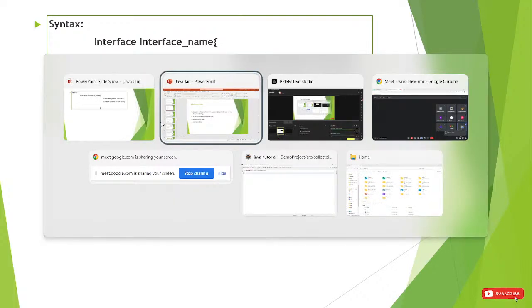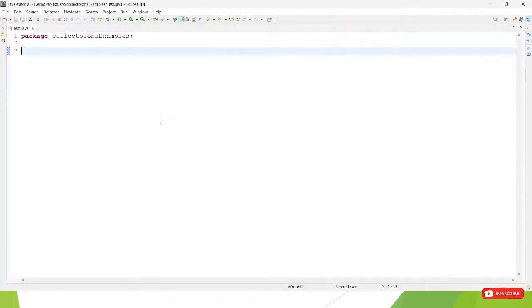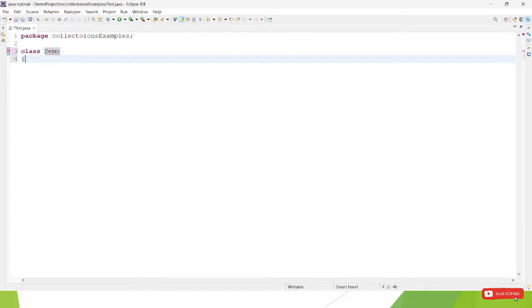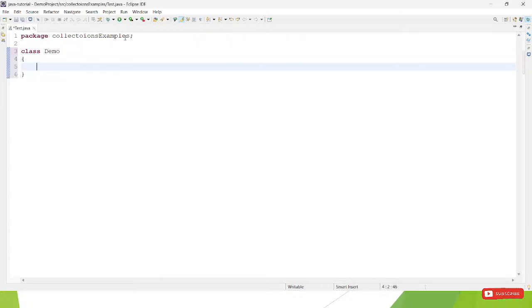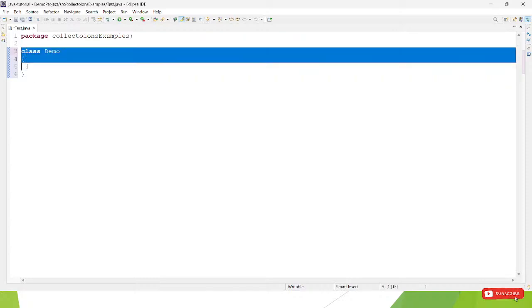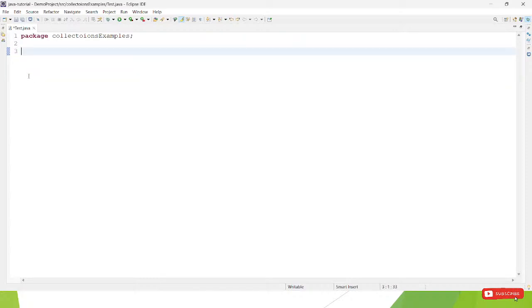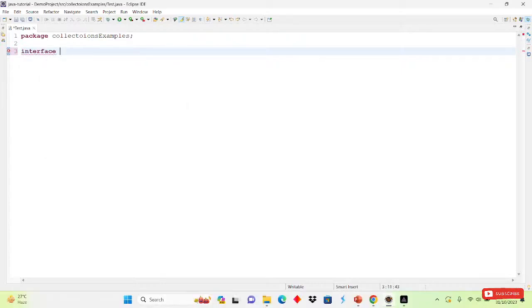Now we will try to create an interface. So we come to our Eclipse, okay? Here I am writing interface. Same as a class: how do we declare a class? We write the class keyword, and after that the class name. Suppose Demo is my class name, right? We declare the class like that. If you want to declare an interface also, we declare it the same way. We simply write the interface keyword, okay? And after that we write the interface name, any interface name you can write, okay?